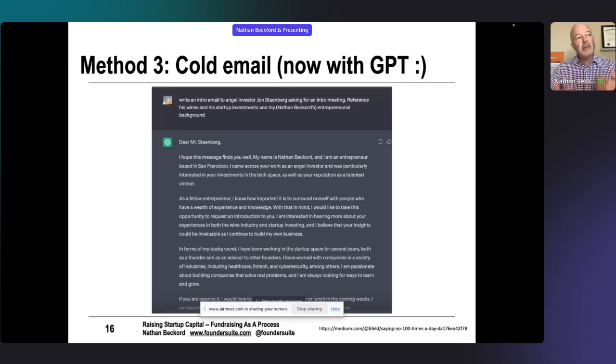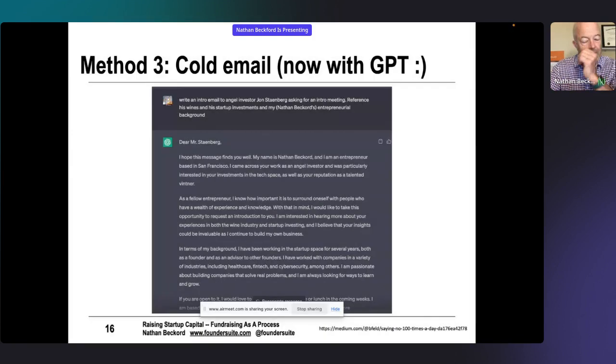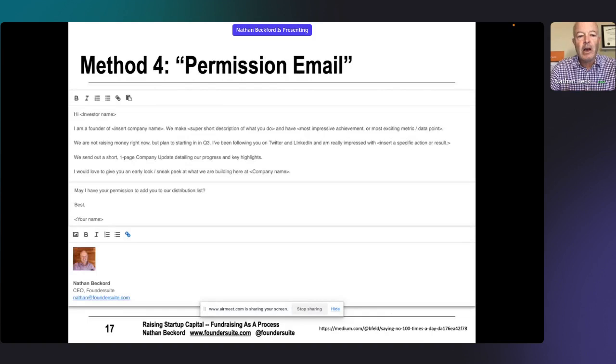And usually, I'm sure you guys all get a lot of cold email too. You can kind of tell when someone's taken the time to personalize it, and investors are really responsive to that. So method 3 is cold email, less effective, but it can still be effective, especially when you make it really, really personalized. Okay, one more here, and then we can do some Q&A. This is really just a little sample talk.